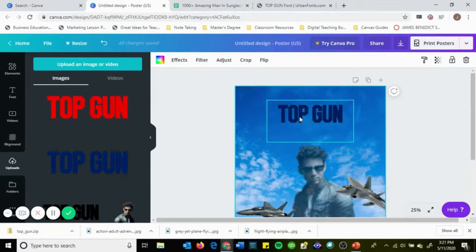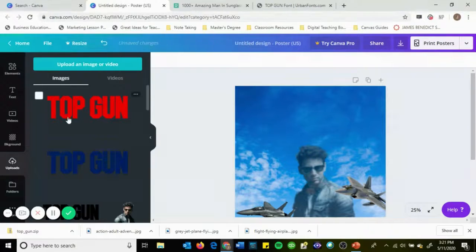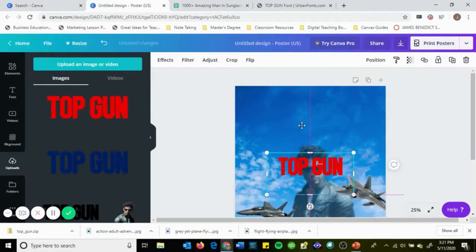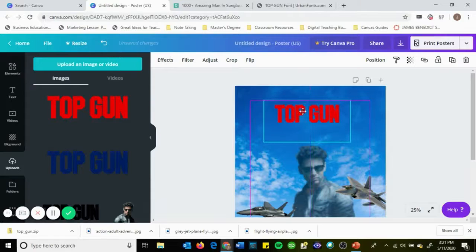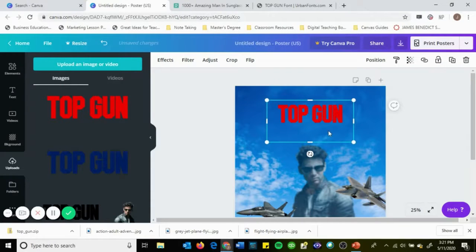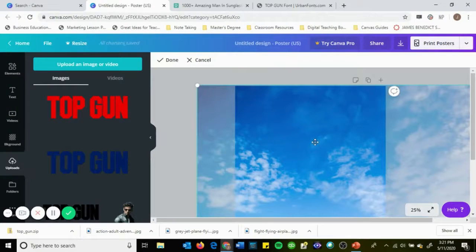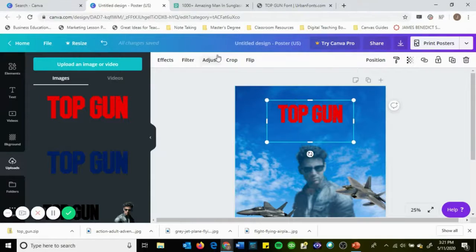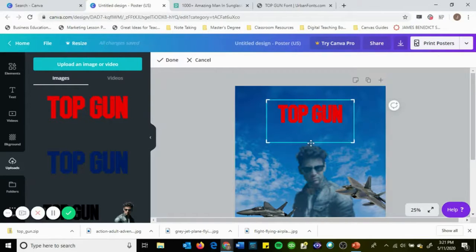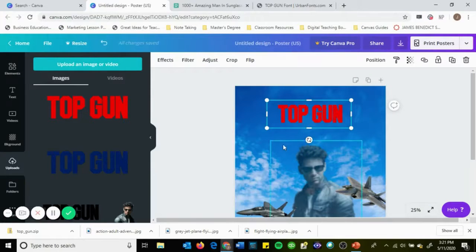You know, I don't think I like the blue. Let me put the red one in here. Let me see how that one looks. There we go. I'm going to use the red one. So I have my Top Gun here, and I can crop this. And I can crop my image a little bit, just to get that little extra space out of there.